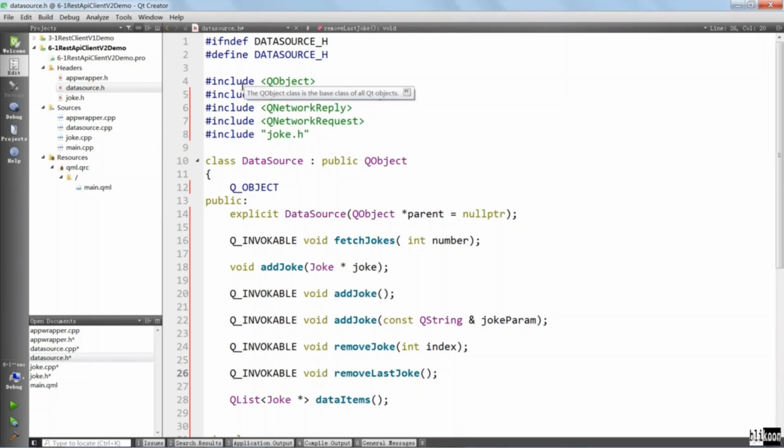We're going to stop here, and in the next lecture, we're going to put together a model that is going to use this data source. I'll see you in the next lecture.